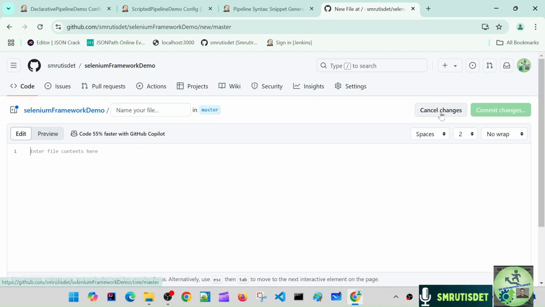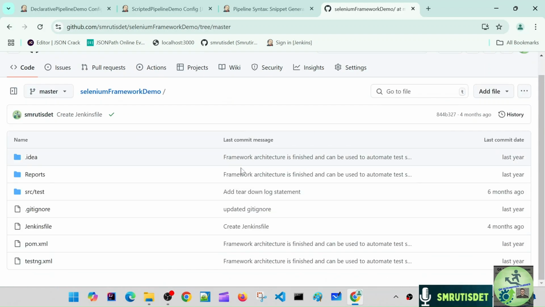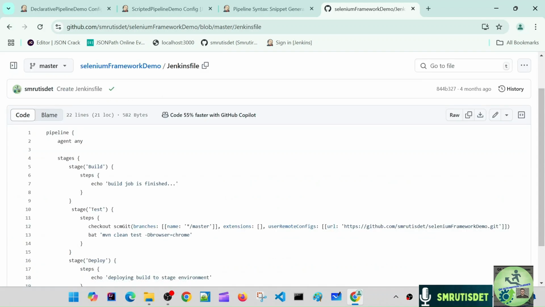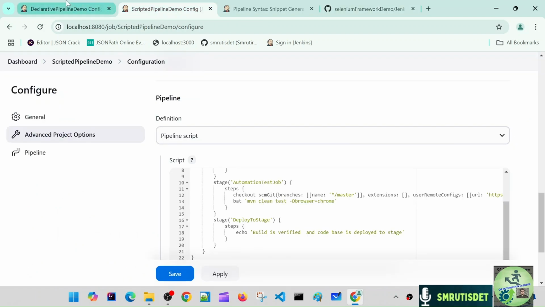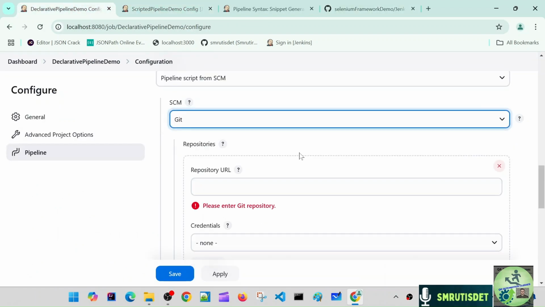Okay, so cancel changes, I don't want to do that. See, the name starts with a capital J and the rest small, and it should not have any other extension, just Jenkinsfile. Then just copy and paste the code that has been generated in the scripted pipeline. We need to copy and paste that code, and we need to configure that here in your declarative pipeline, right? And how to do that?